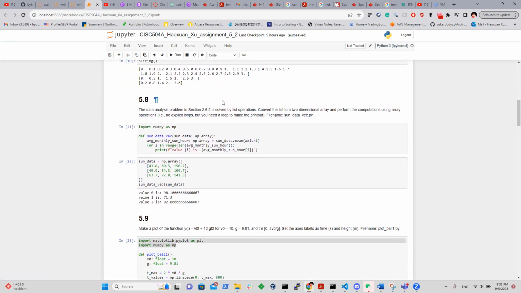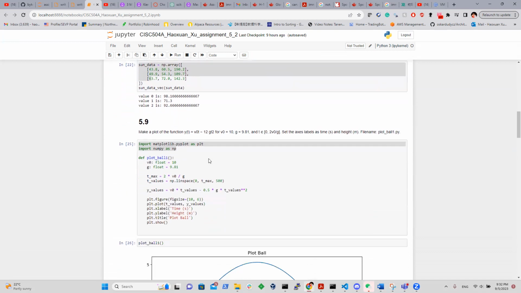For question 5.8, what's important here is that it's going to be using an array operation to perform the computations. I looked at section 2.6.2. Unfortunately, I couldn't really get the actual original data, so I just put sample data over here with only 3 values, and I ran this function with the array operation of getting the mean, and I printed the values out like this.